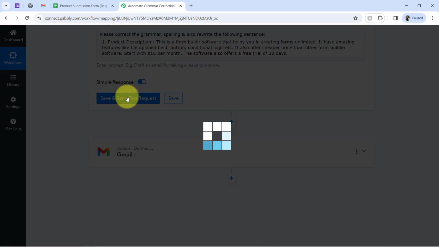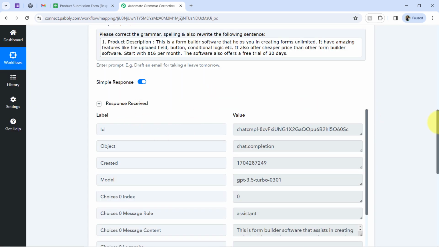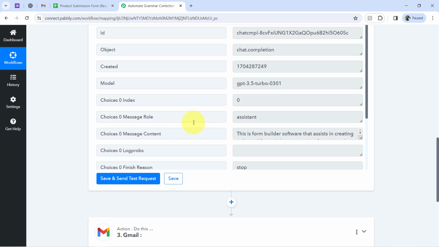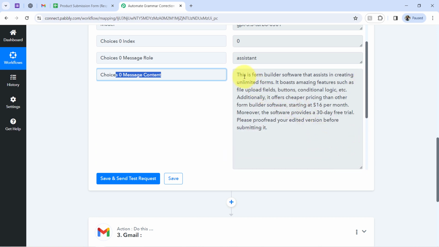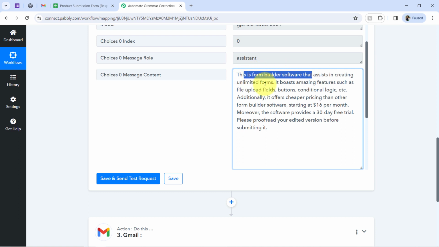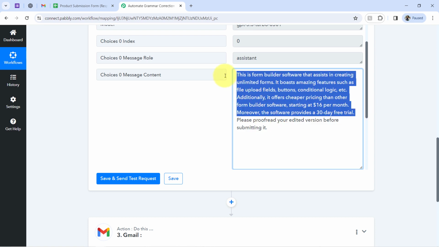Now finally, clicking on this button and waiting for the response to generate here, fingers crossed. And did you notice the response is received? Now I will directly check this choices 0 message content. Alright, this is the content. Let's check whether it has corrected the spelling and grammar or not. This is a form builder software that assists in creating unlimited forms. It boasts amazing features such as file uploads, buttons, conditional logic, etc. Additionally, it offers cheaper pricing than other form builder software, starting at $16 per month. Moreover, the software provides a 30-day free trial. Please proofread your edited version before submitting it. Okay, so this is our whole content.